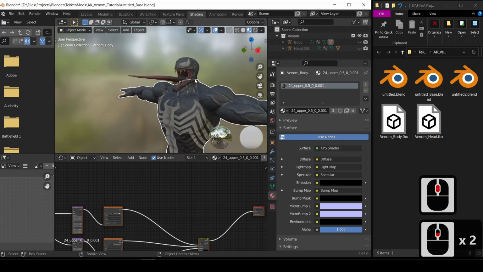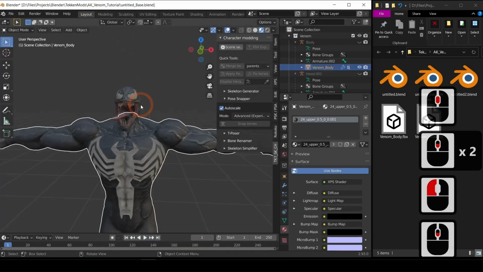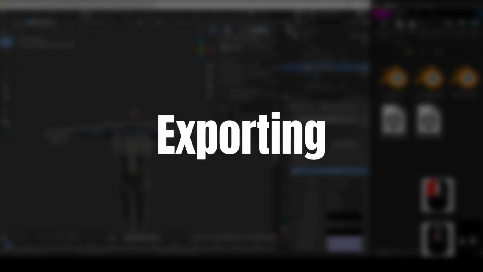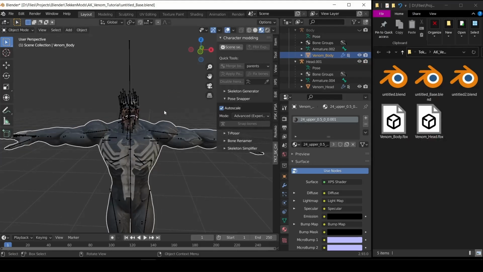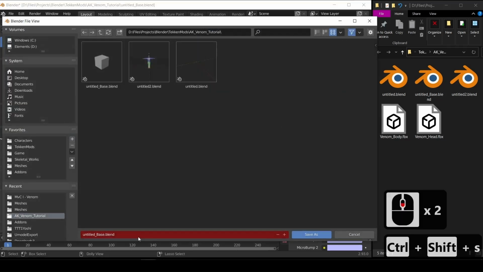Now that I know what each image file is for, I'm gonna head back to the Layout tab to start exporting. Great! Final round. Fight! I'm starting to unhide the skeletons, but first let's save our blend file. To open up the save window, press Ctrl Shift and S. I'll just call this one Venom.